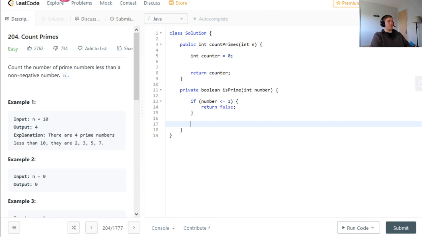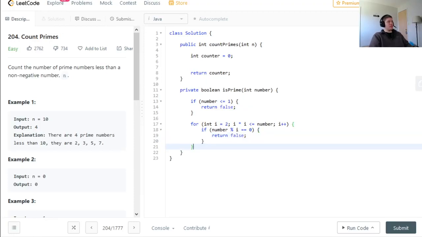If it's not already false, then we're going to get started at 2 since we already checked for 1. Let's do int i equals 2; i times i is less than or equal to number, because we do want to check for the number itself. We're going to increment by 1. And in here, we're going to check to see if number is divisible by i. So if number modulo i equals 0, we can go ahead and return false. All right. And then otherwise, we can return true. So that basically handles our isPrime logic.